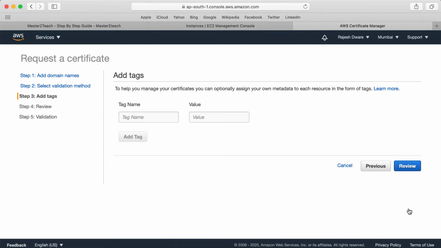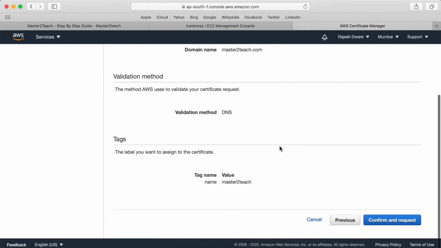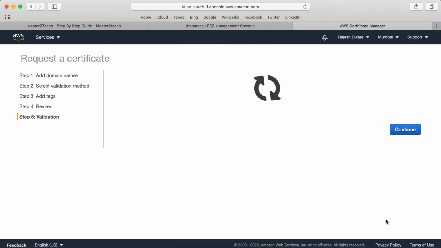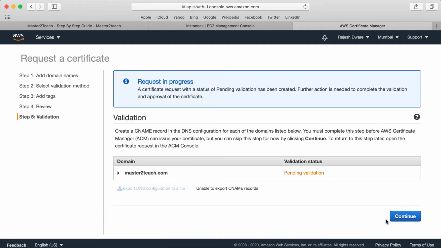Next, add tags. You can add tags as per your preference. Review. Domain name, mastertoteach.com, OK. Validation method, DNS. Confirm and request. OK, it's showing pending validation. For validation, create a CNAME record in the DNS configuration. You must complete this step before the AWS Certificate Manager can issue your certificate.